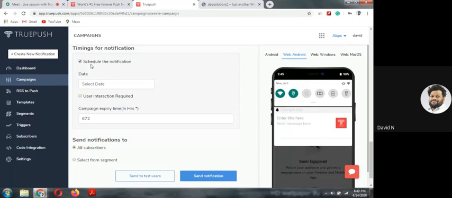User interaction required is if you don't want the notification to close unless your user has clicked on it, then you can use user interaction required. The campaign expiry time is the time the campaign will be live unless your user becomes online and uses it. The basic thing that we give is 672 hours. And then you can send it either to all your subscribers or a specific segment that you have created. And then you send out the campaign.